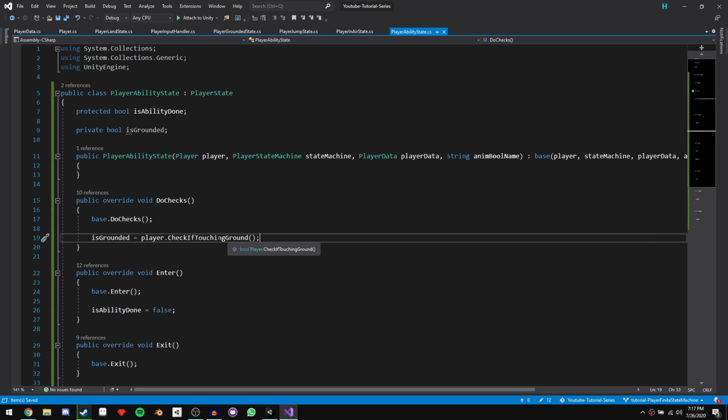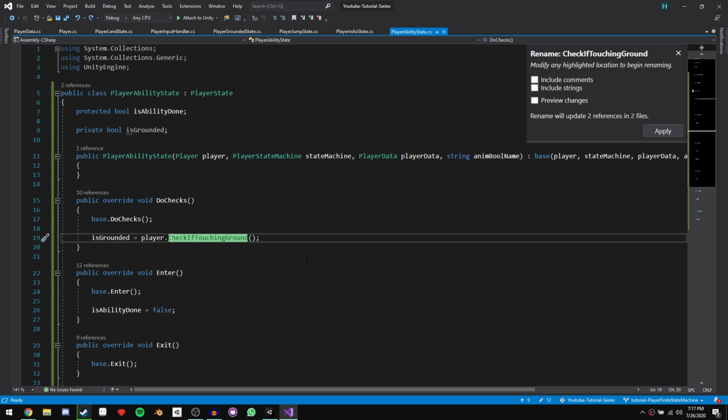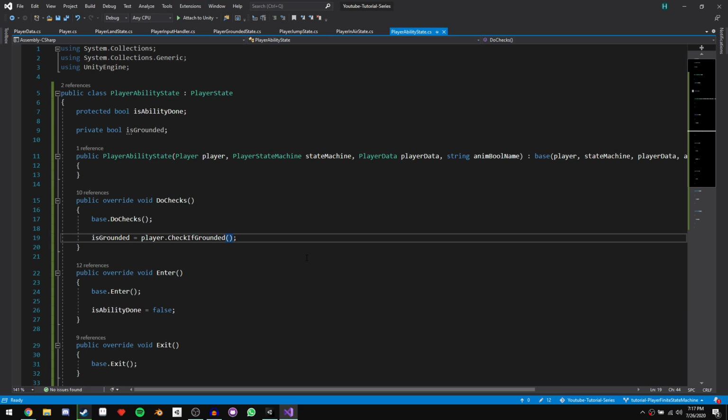And I think a better name for this function, so we can just click on it, press Control R twice, is just CheckIfGrounded, like that. It fits the variable name better. So now with this information, we can determine where we want to transition to.